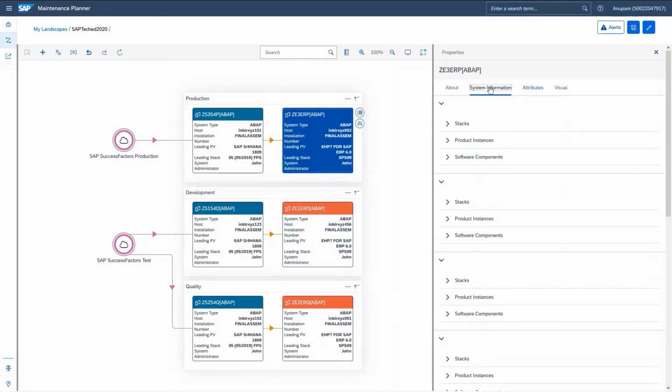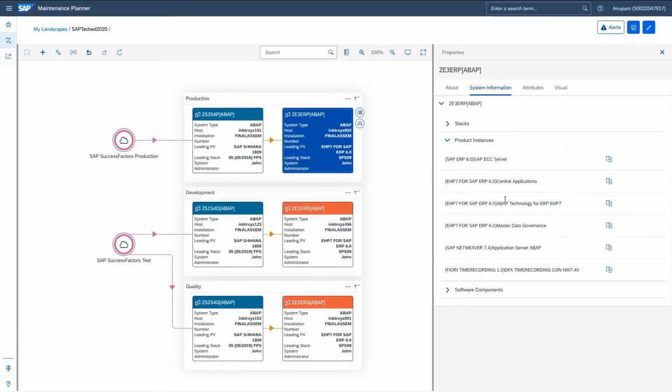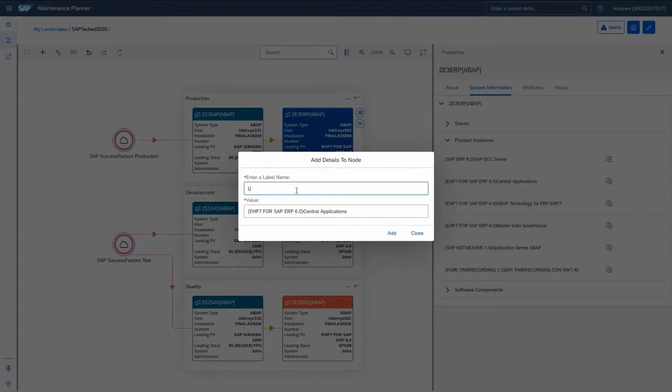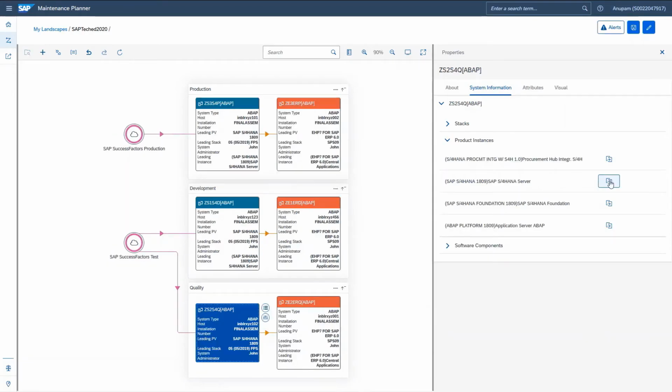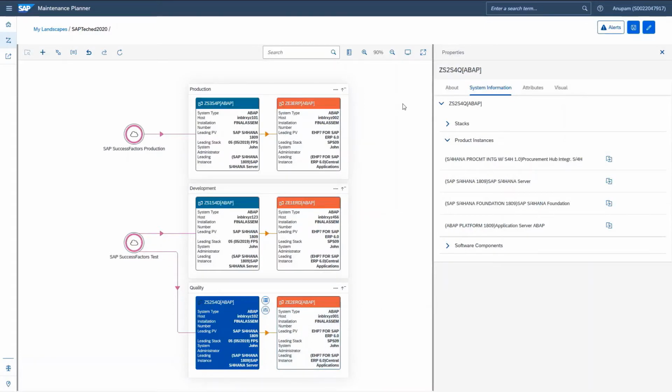So we can view system information by clicking on the system information tab. In this tab, details are provided at the level of stacks, product instances, components. If you would like to see additional information in the canvas, it can be added. So here I'm adding product instance, and then it will be very easily available in the landscape picture itself. Now, same thing can be applied to other systems as well.